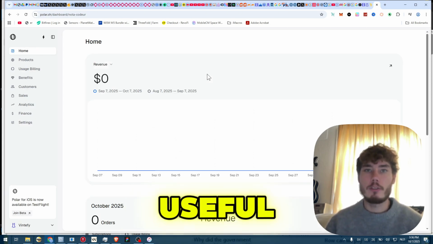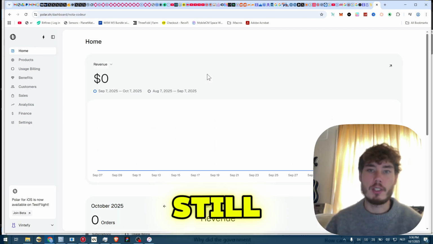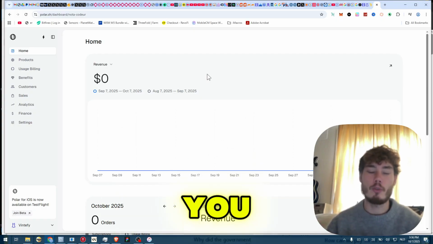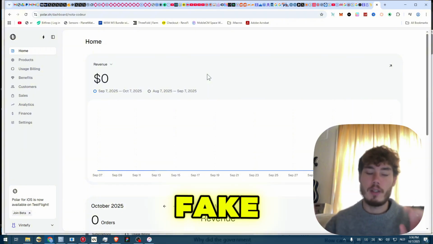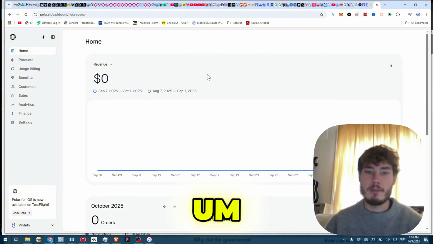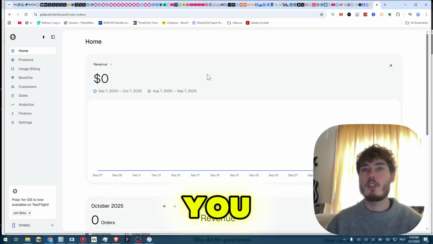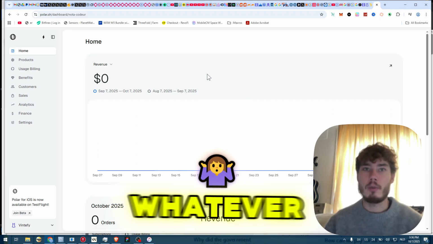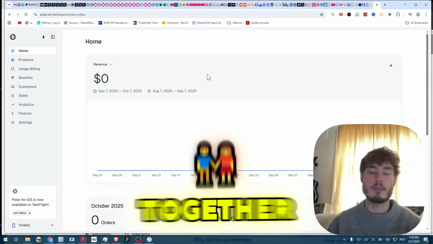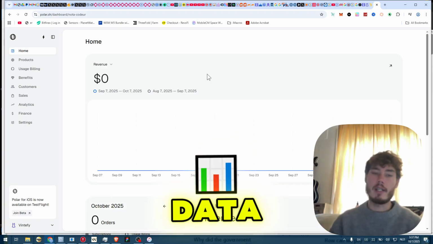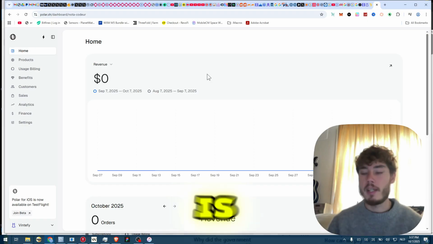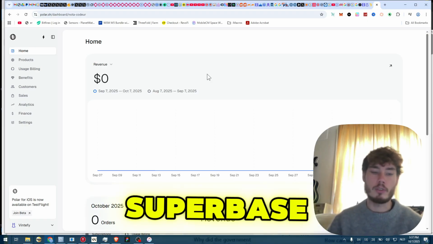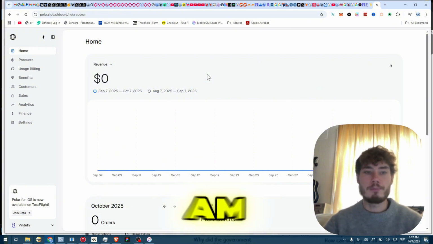It's very useful if you are still developing. You can create your webhook, you can create your checkout link, you can do payments with fake credit cards and see if they're going through. You can test the webhook events like updated card and whatever, and configure everything together so the flow of your data is working. It is logging the transaction in Supabase if you're using Supabase like I am.